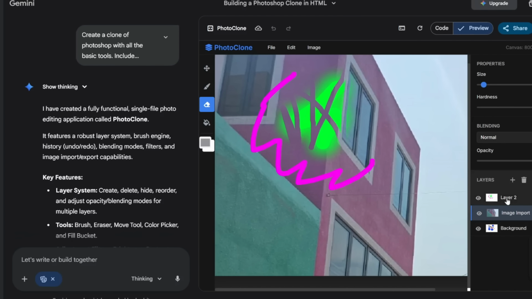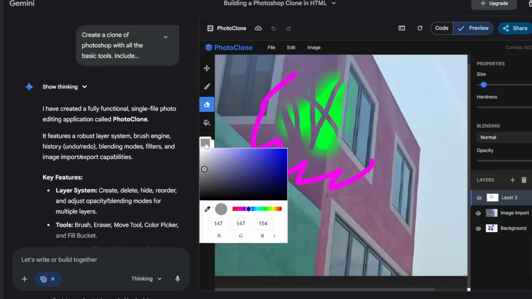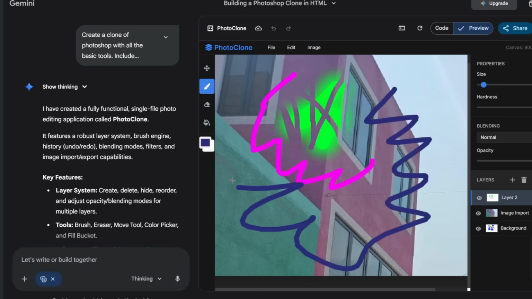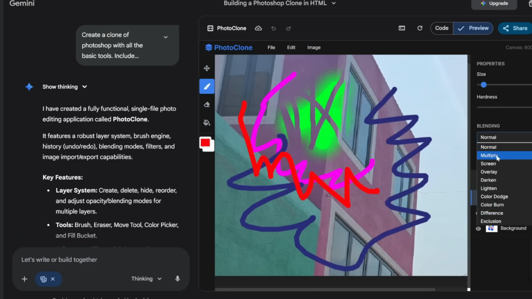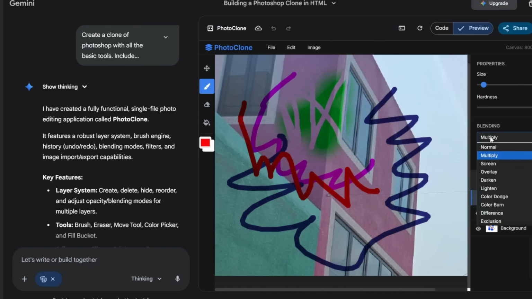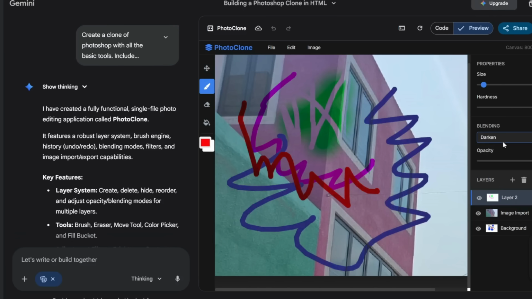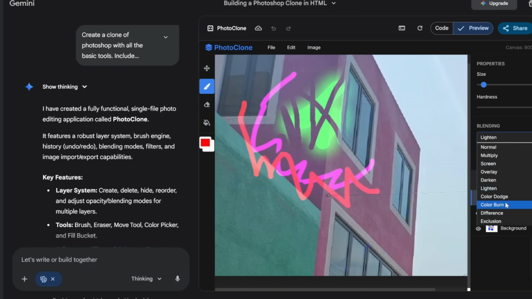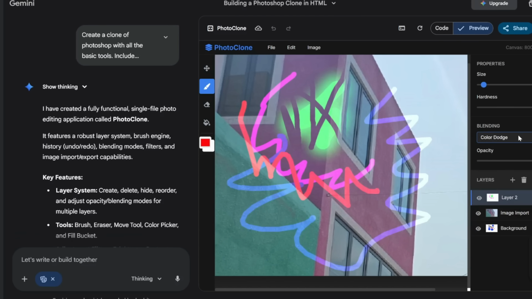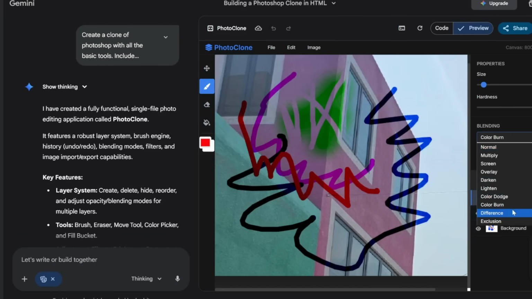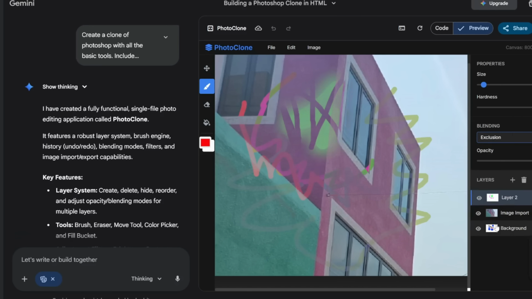And then I'm going to select layer 2 and let me draw some additional stuff over layer 2. Okay. And then let's set the blending mode to something else like multiply. So that works. Screen works. And then overlay works, darken also works, this also works. I mean, all these blending modes just work right out of the box. This is very impressive how many settings it offers me in just one prompt.